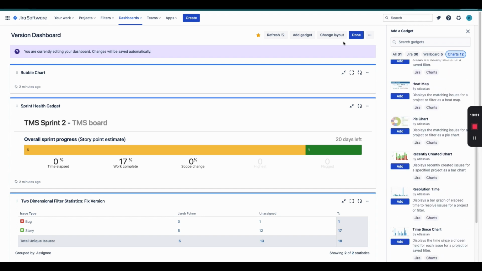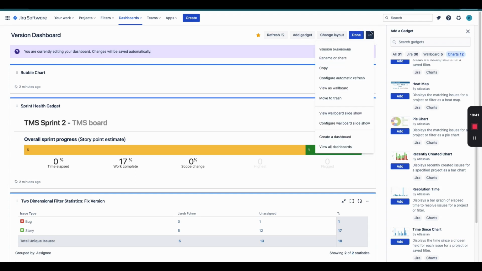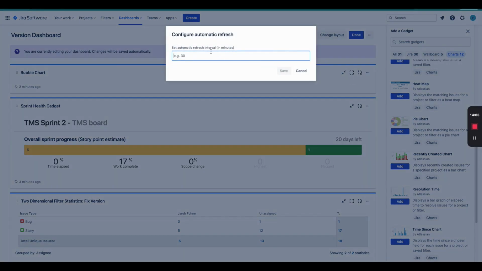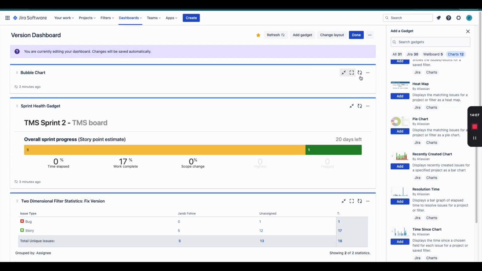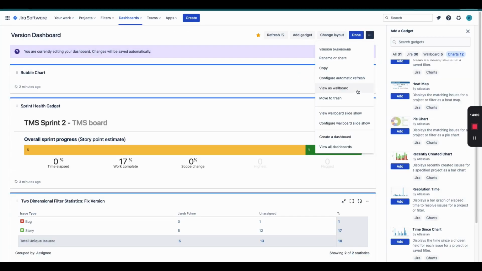Let me go through a couple more options here before we conclude this video that I thought are important. In this option here, take a look at these other options as well that are important. Rename or share. So if you want to share this dashboard with someone else, you can do that here. Automatic refresh. So I know one of the options was every 15 minutes. So you can kind of pick that automatic refresh in minutes. So you can also do it for each one.